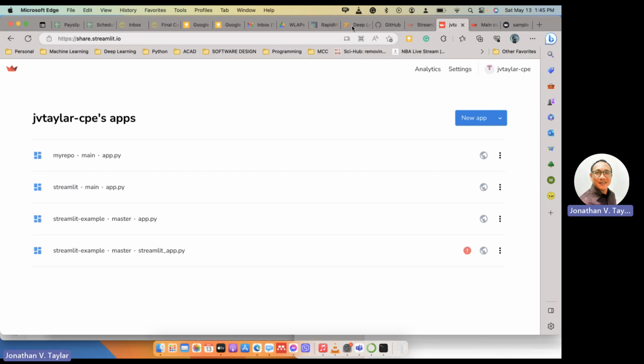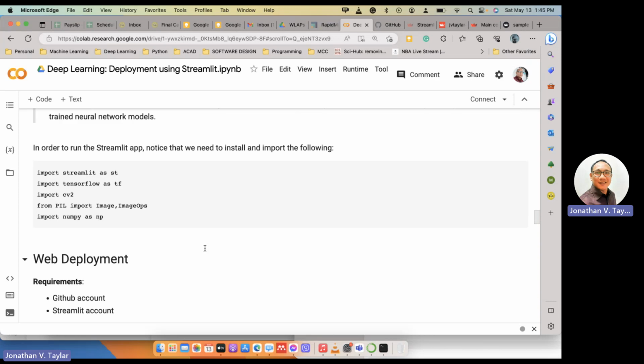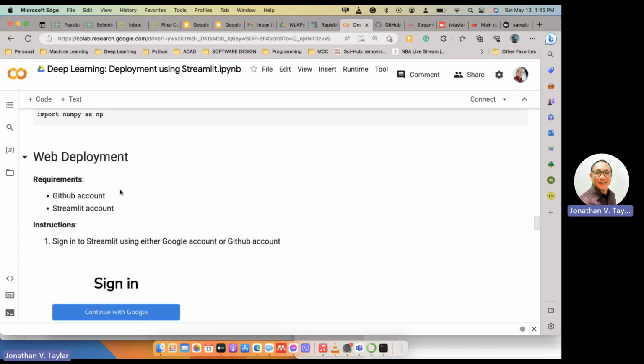In your notebook, you will see an explanation here. So, web deployment is the main requirement that you need to understand, because this is the one that I will be looking at when you submit your final project. All you have to do is submit a shareable link of the Streamlit application. So it should be shared. What we will use is still the plant classifier.